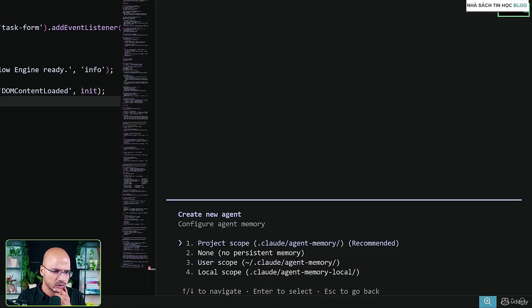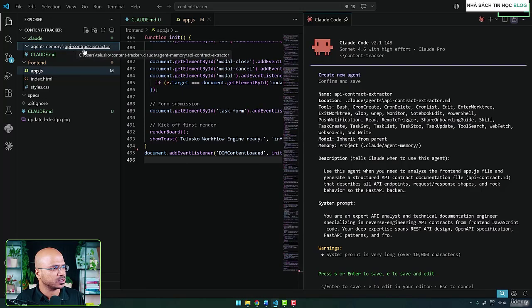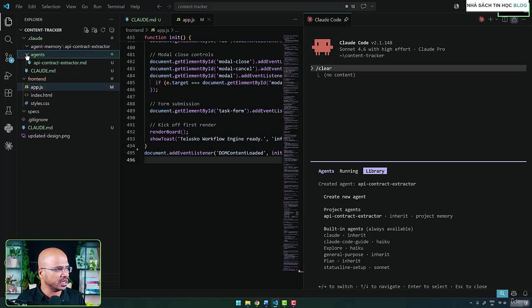And so agent memory should be project scope, that's recommended. And that's it. You got your agent. If you can see, we got agent memory, and inside that we got API contract extractor. Perfect. We got only one file. That's how you can see it in this way. And this is your agent. So I will say save, enter to save, and we got an agent created.